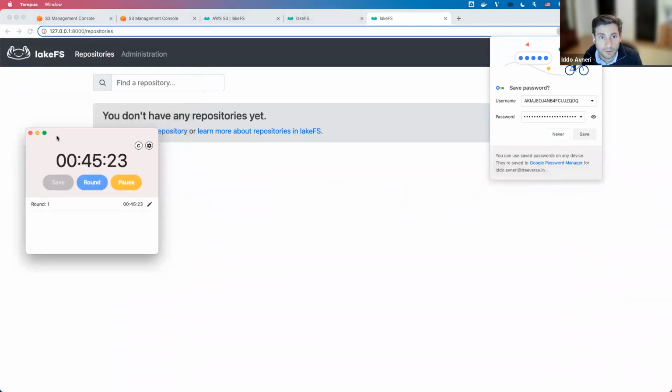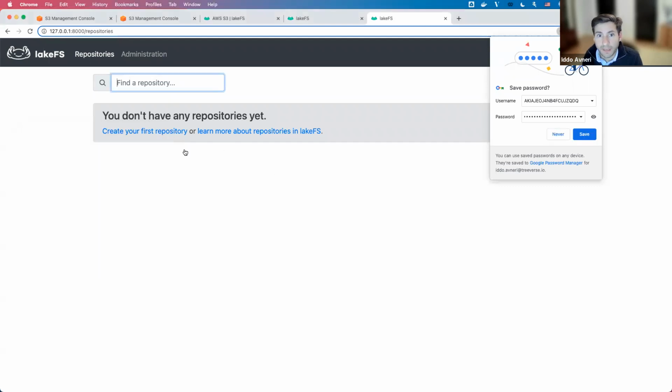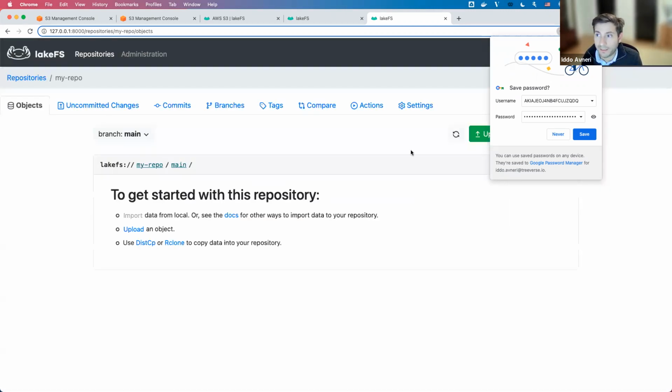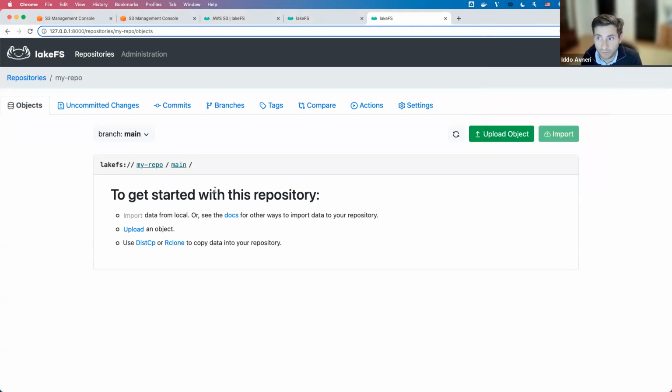How are we looking here? Okay, not bad at all. So 46 seconds. That's pretty good. Now I can create my first repository in lakeFS. And you might notice that here I can only put a local namespace because I created the local installation that points locally. But nevertheless, I have here a repository that I can upload objects to, branch, merge, commit, compare branches, all the goodness of lakeFS.